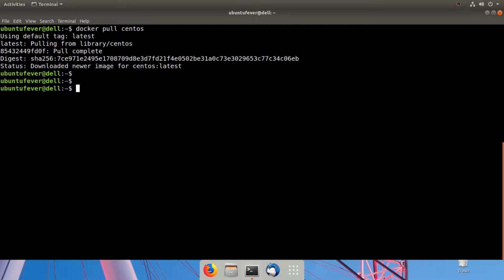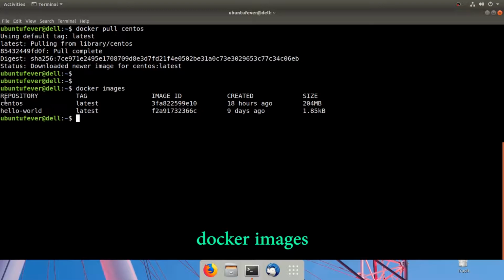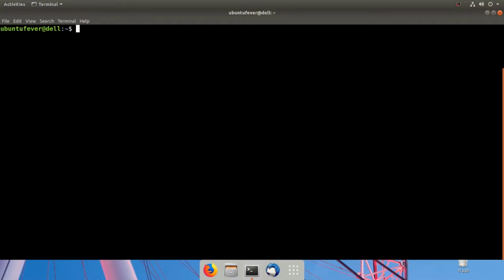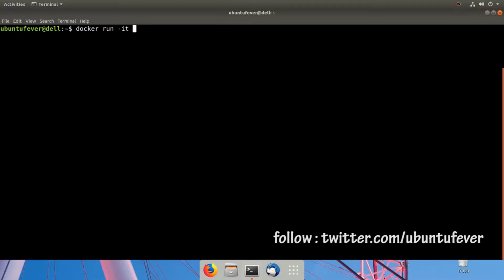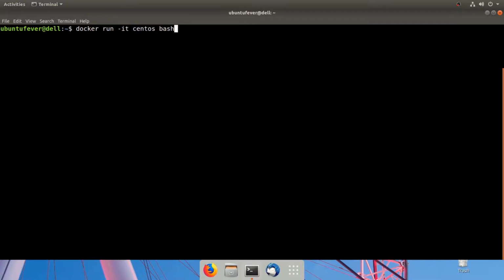Alright, the downloading is completed now, and if you type docker space images now, you can see that the CentOS image is available. Alright, so let's run this CentOS image we just downloaded. Type docker space run, and I'm using the IT flag to get the interactive shell. Then CentOS space bash, so that we will get a CentOS shell.